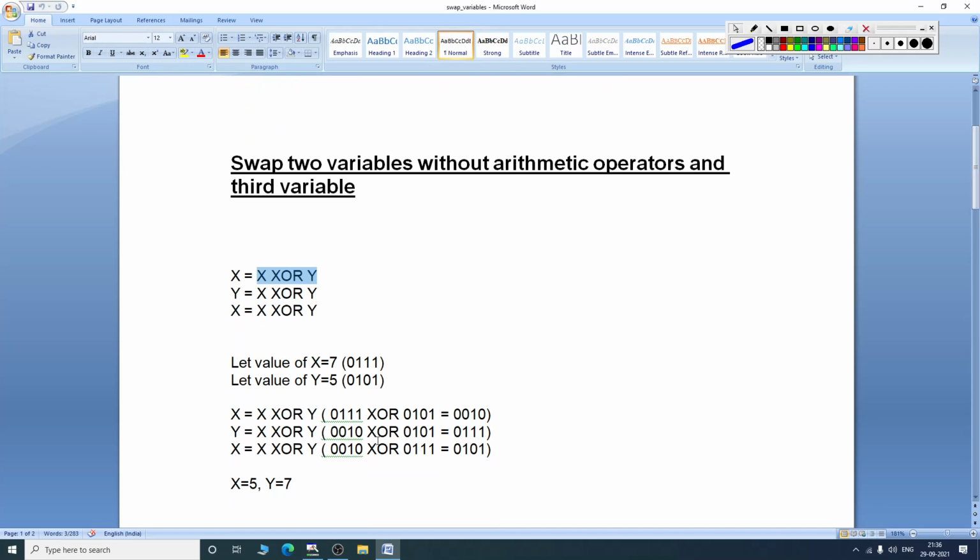Do you understand why exactly we took this XOR operation? The interviewer can typically puzzle you with this question: what is there in XOR that is not there in the arithmetic operators? What does XOR contain that is not present in the arithmetic operators? Just think over it.